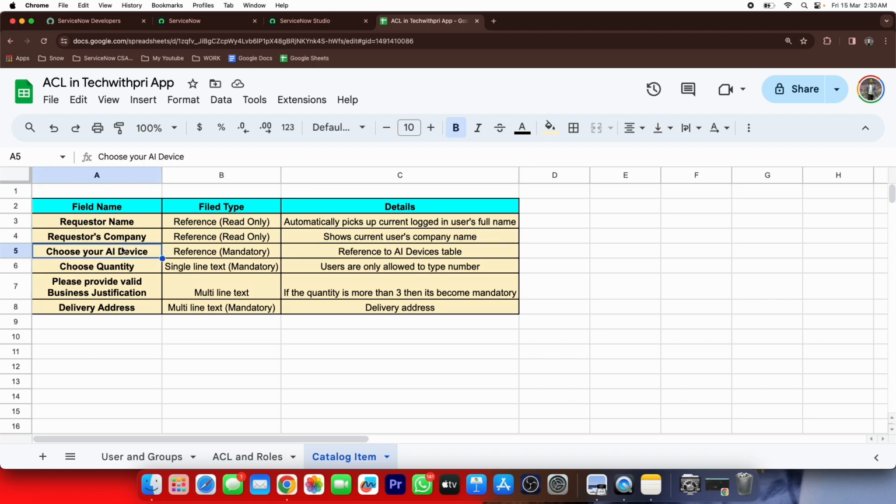Then we have choose your AI device. Definitely, what is the device they are looking for, right? They will choose it, so we will do the reference with the AI devices table. Then we have to choose the quantity. What is the number of items they're looking for? It's a single line text field. It's mandatory, but users are only allowed to type numbers. So in this field, we have to do certain validation. If the user types ABCD or anything other than a number, it would display an error message that, hey, you should write numbers only in this field.